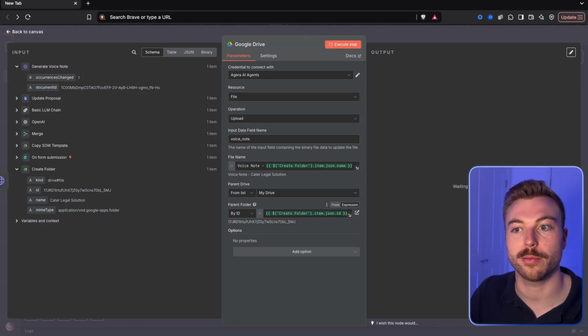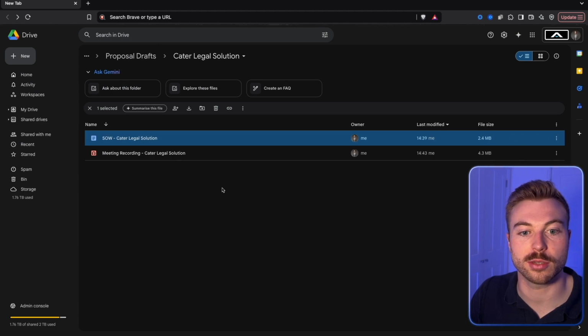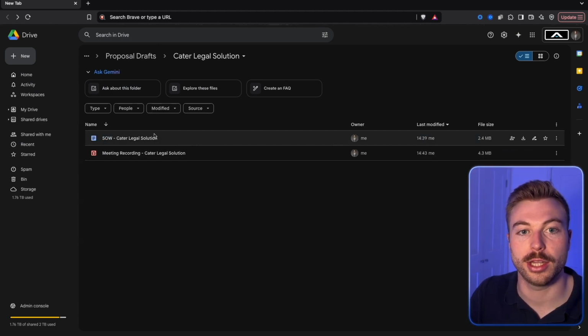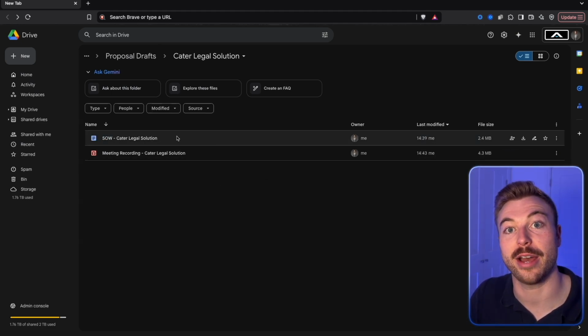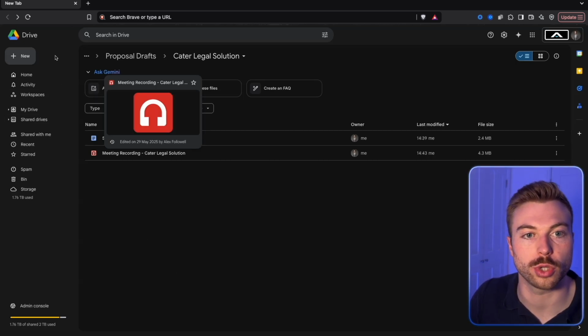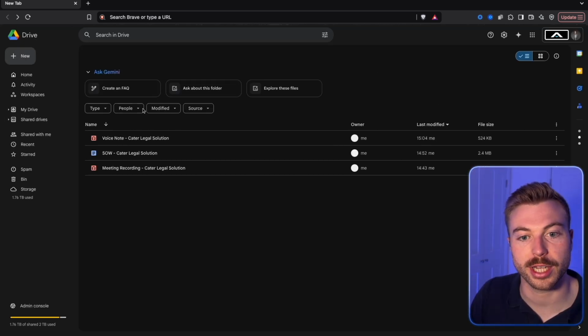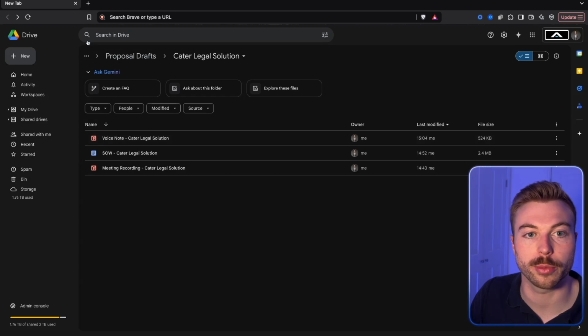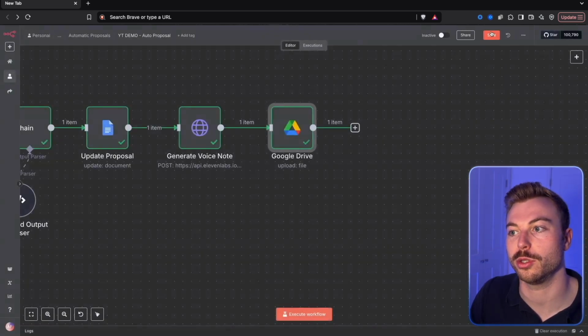We'll do test step. What we should have now is both the meeting recording, the SOW, and we're going to have that voice note saved in our Google Drive as well. So if we refresh it, as we can see here, we've now got it all come through nice and easy for us to be able to use in the future.